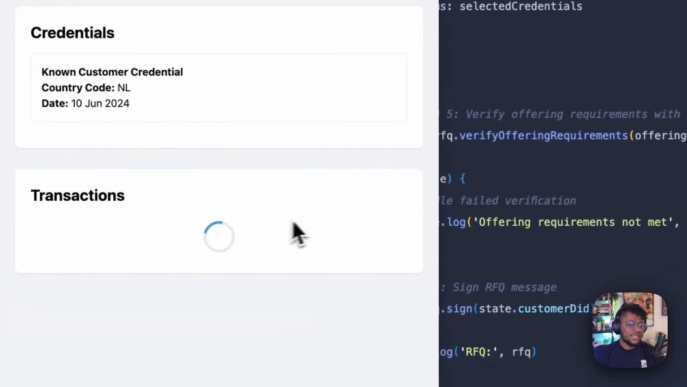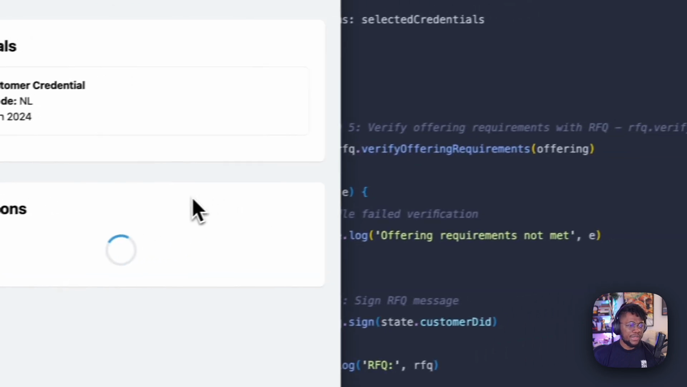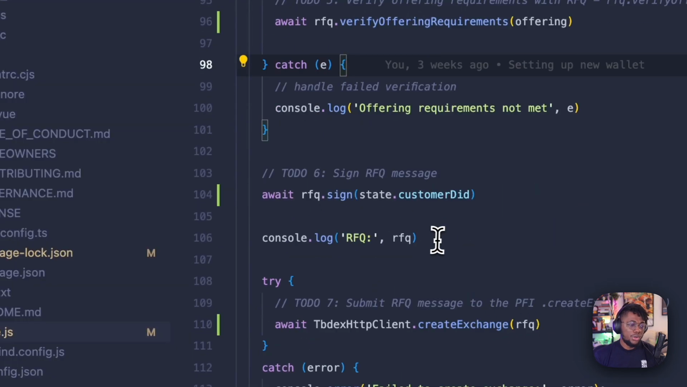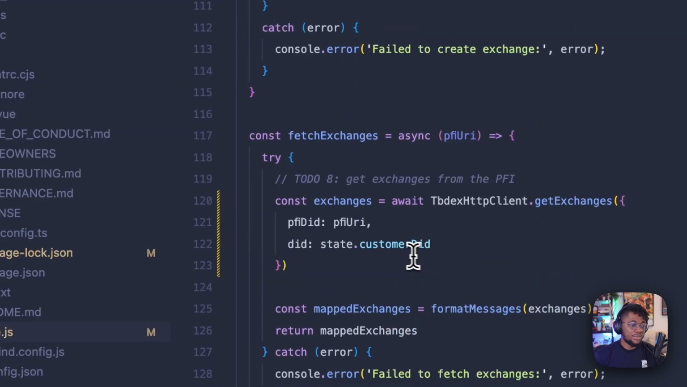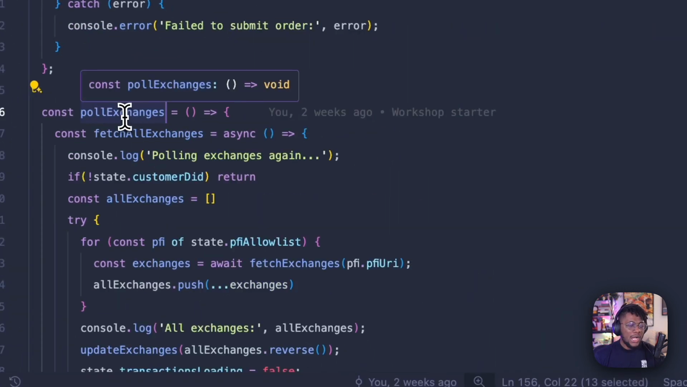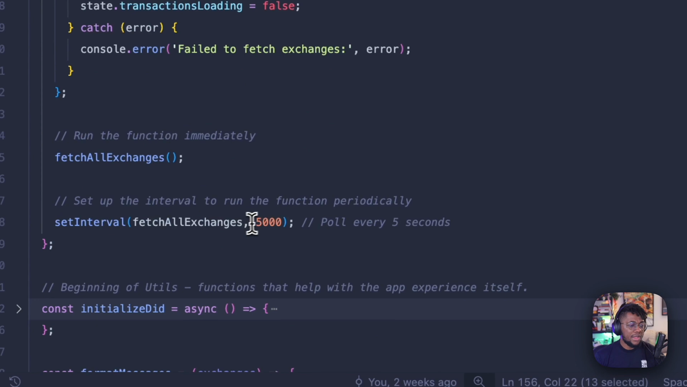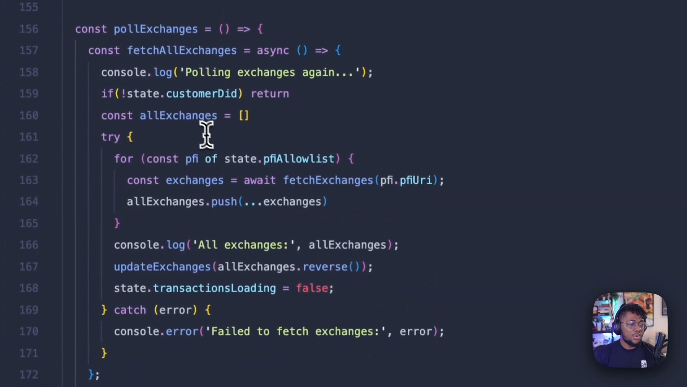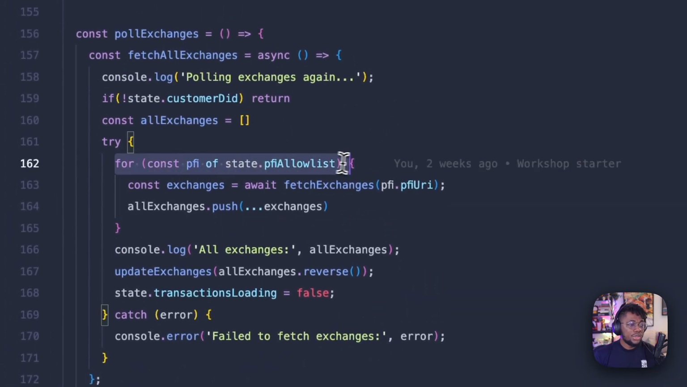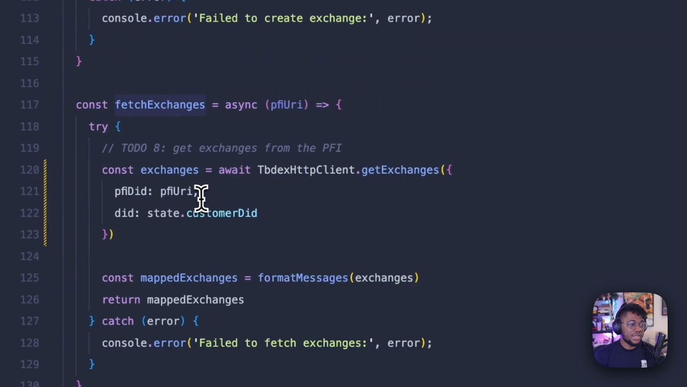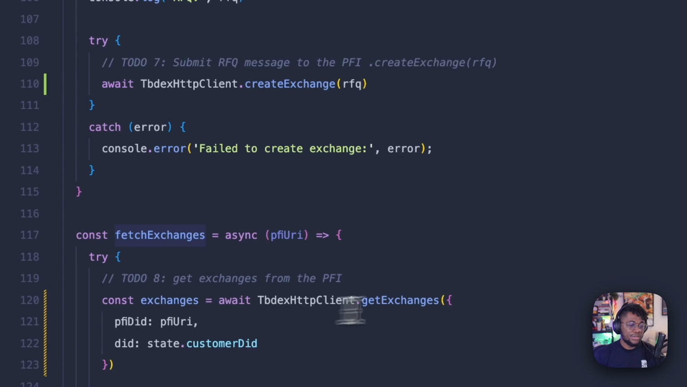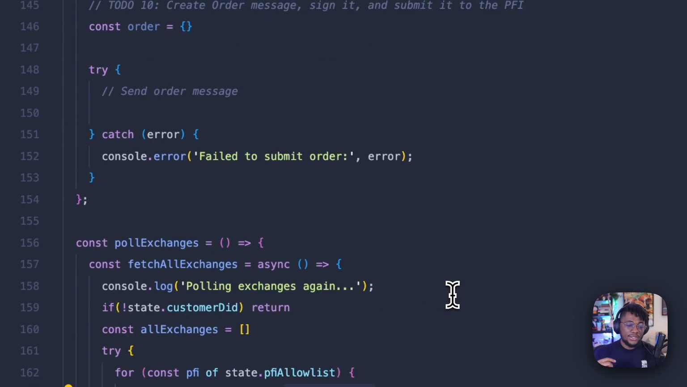For us to consistently get any new messages from the PFI, we also have to poll the PFI regularly to be able to fetch exchanges from the PFI. To give you context on how this is done, I have a poll exchanges function in this wallet application that you can check out. Essentially, every 5 seconds, it makes a request by looping through each of the PFIs and then fetching exchanges, which is a function that we have up here to get exchanges from each PFI.